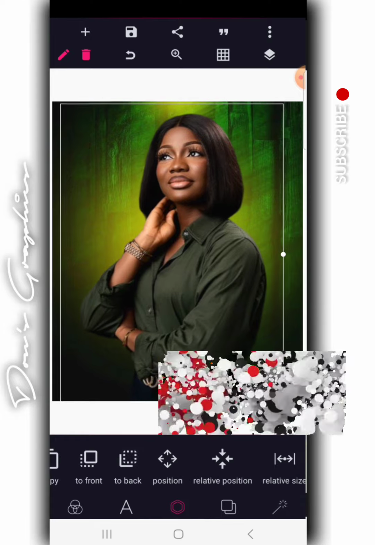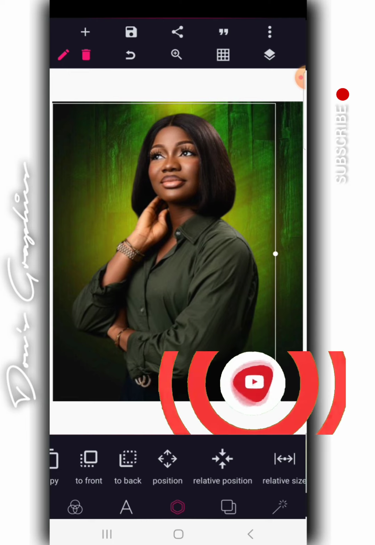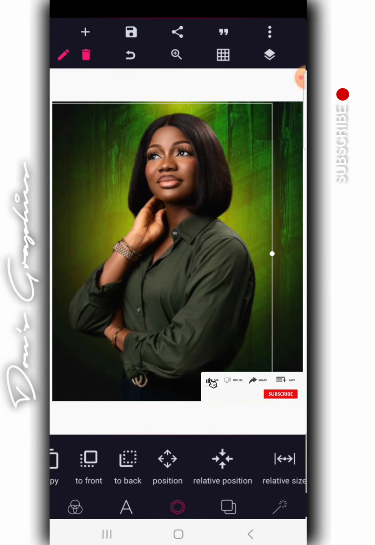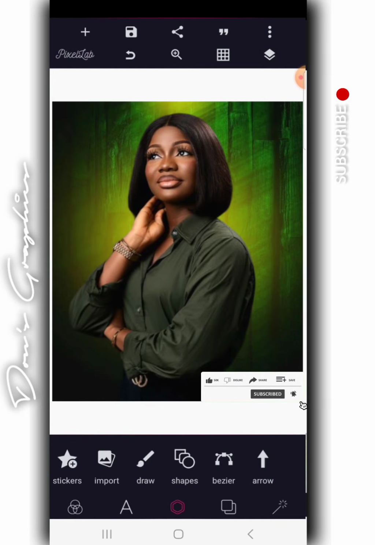That did not work. Let's position it in the middle using our freehand, so you can enable it and make it look perfectly fitted on the middle of your background. Then go to the layer button and you lock this up.